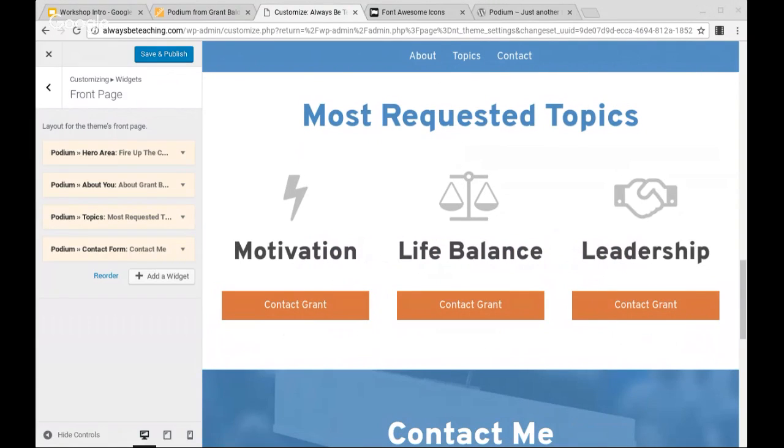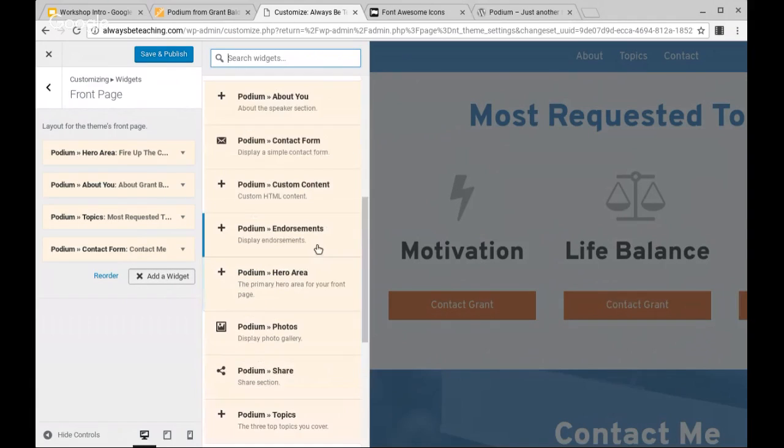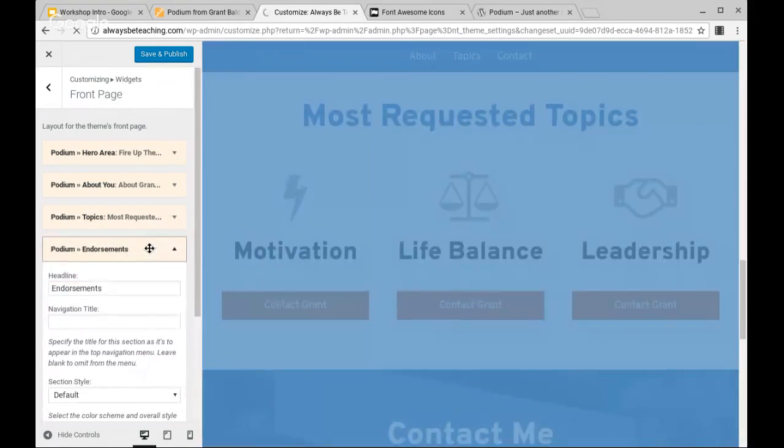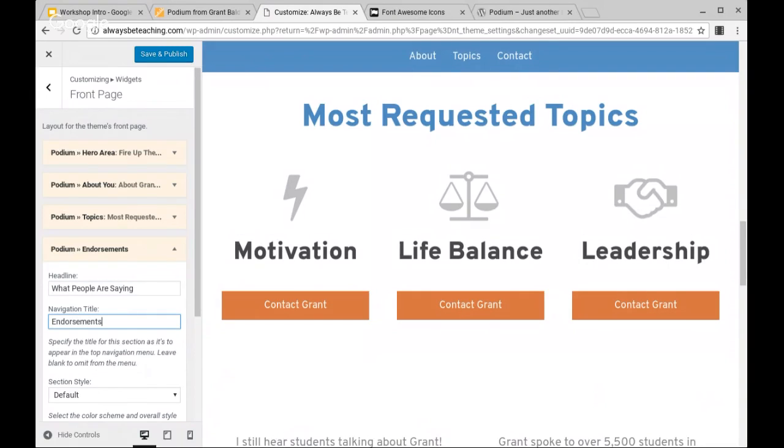We're almost done. So one of the things we want to do here is there's two other sections we want to add. One of them is on testimonials or endorsements. Now, I'm going to go ahead and put this in here, and I'm going to move it just beneath the most requested topics and call it what people are saying. And that one, endorsements. All right, and this one I'm actually going to make the primary color scheme.